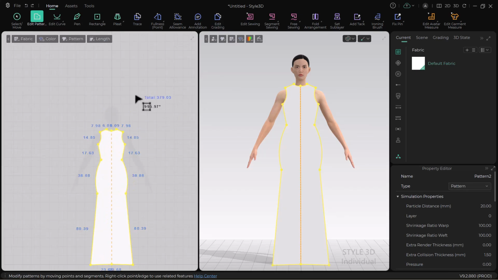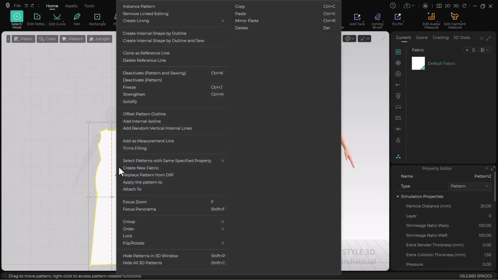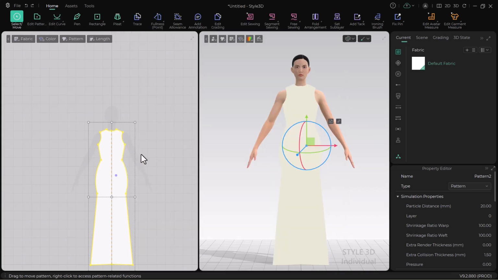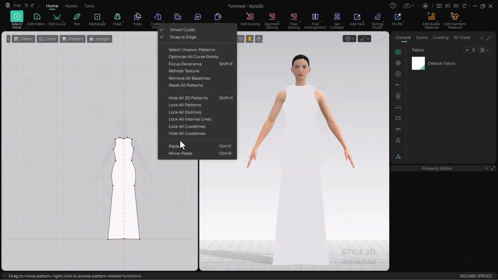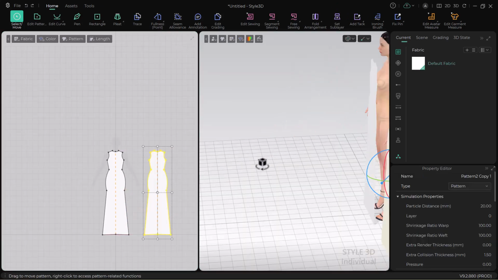So after unfolding the pattern, I'm going to click on A. A is the short key for select move. It's B actually, but like I think D or so. There's no short key, but because I use glue, I just know that it's A. So I'm going to copy this pattern and paste it at the other side. Ctrl C, Ctrl V, and paste it on the side.